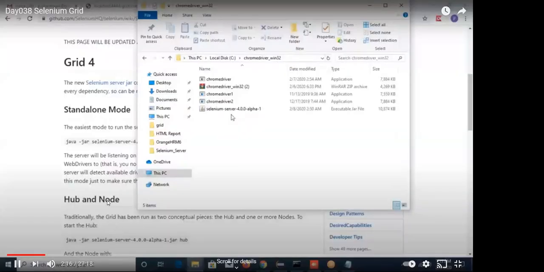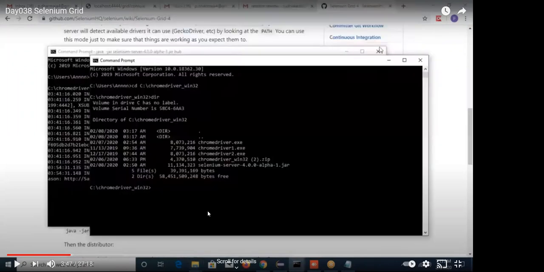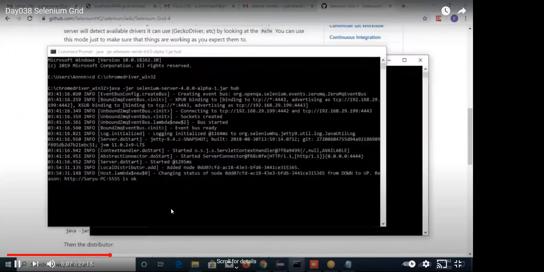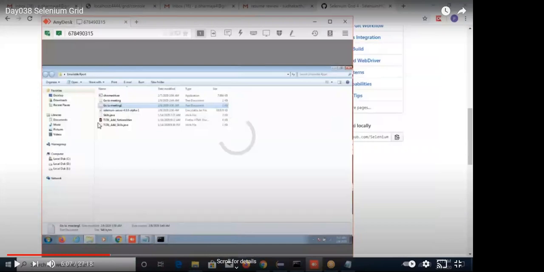This supporting jar file needs to be located under the C Chrome driver Win32 folder. See, here I am downloading. I downloaded the Selenium server into the Chrome driver Win32 folder, and after that I navigated to the command prompt. I will show you the complete implementation. See here, I executed the java -jar selenium server jar hub command.